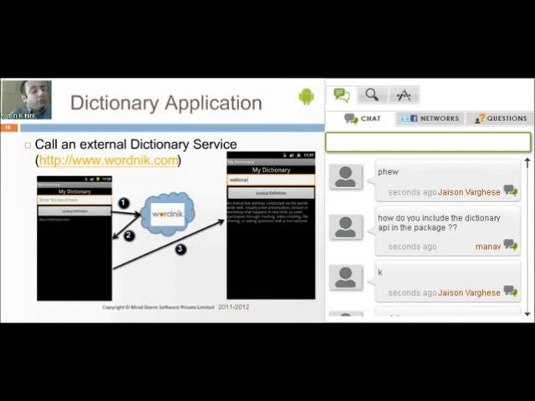So just to let you know, Wordnik is a service that's available on the net. It's called wordnik.com. It's a dictionary site also. It gives you an API. So one of the questions is, how do you include the dictionary API in the package? Basically, it's the jar file that Wordnik provides. And if you're familiar with Java, you simply take the jar file and link it up in your Android application, and you are good to go.